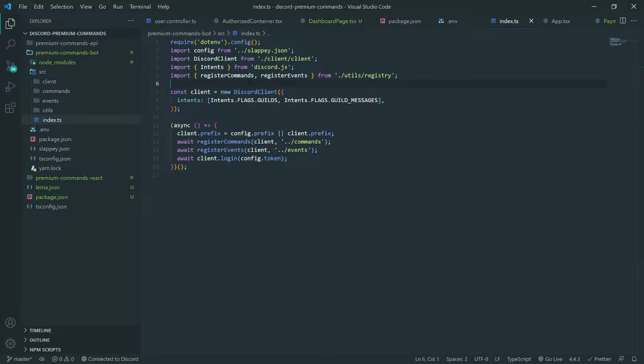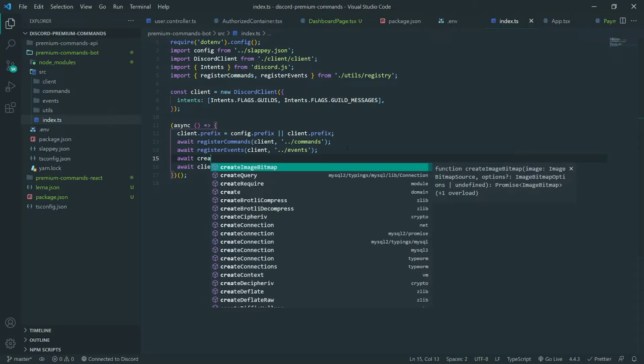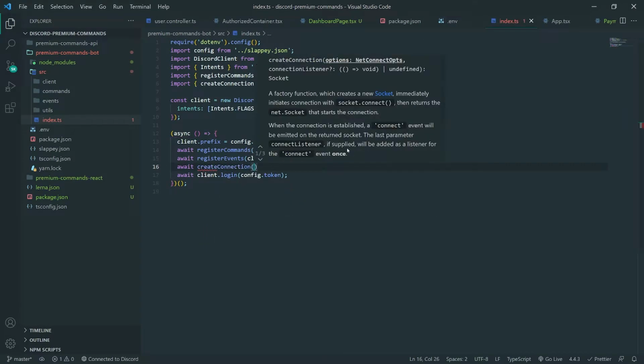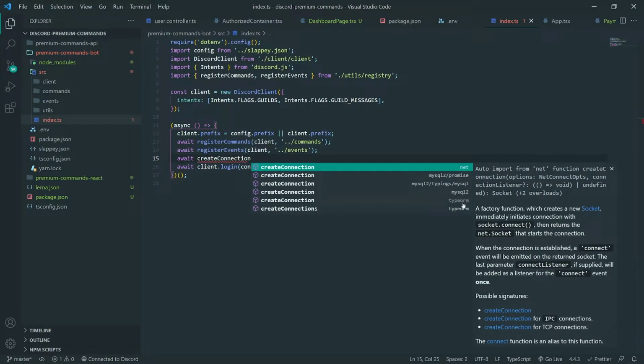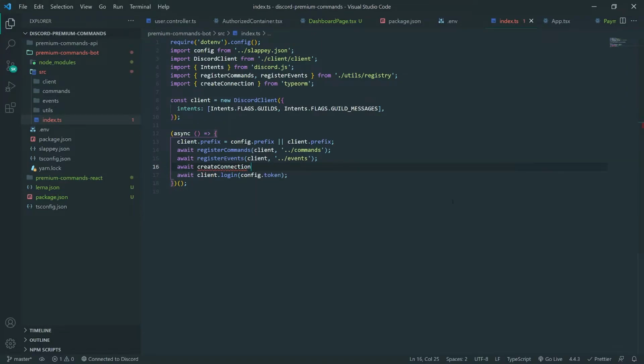Okay, so I'm going to go ahead and import the create connection. The first thing that I think we'll do is connect to the database and then log the bot in. So we're going to go ahead and do create connection. Oh, whoops. Let's just make sure that create connection is imported from TypeORM. There's a couple of functions from different libraries. Make sure it's imported from TypeORM.